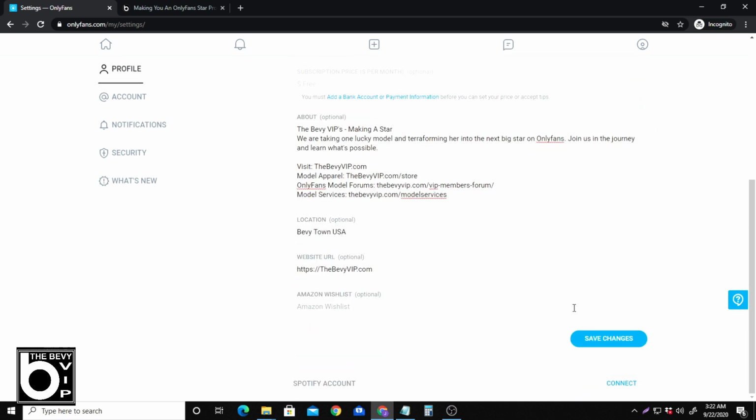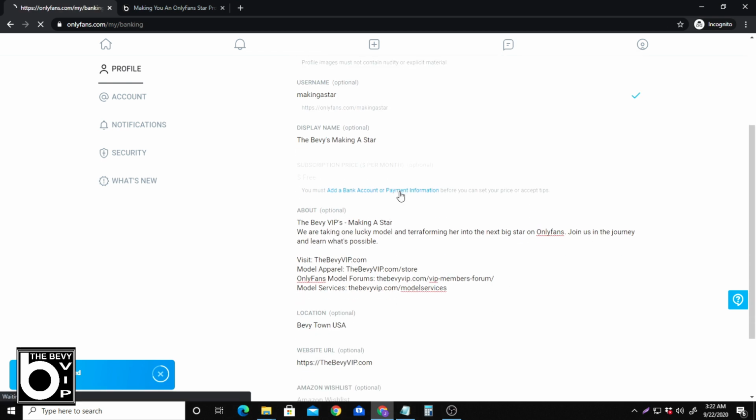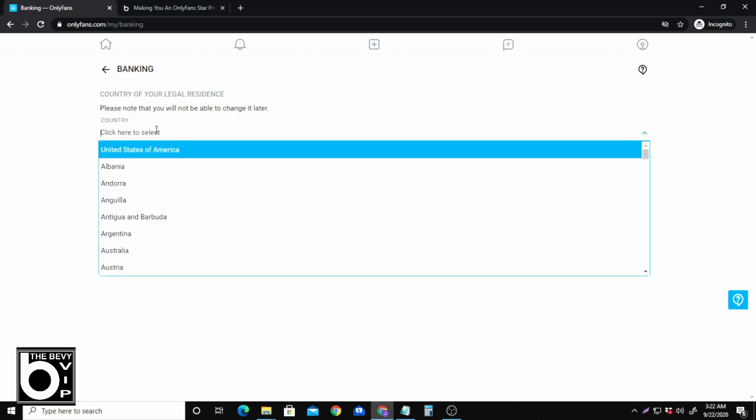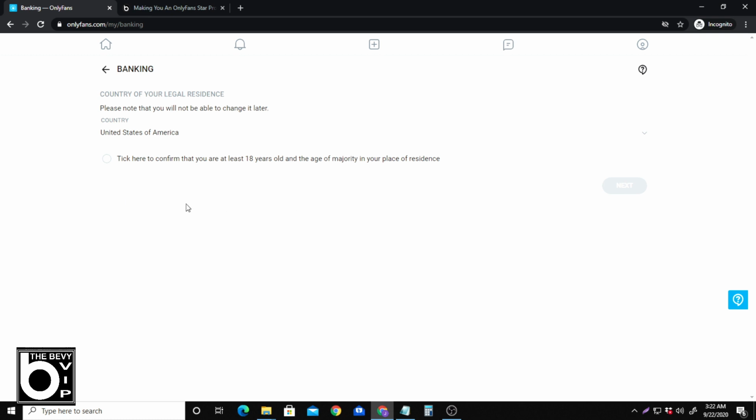So now that we got all that in, let's save changes again. Super simple. And now when we click on here, this should open up the option to add our bank information. Yeah. So you have to put your country of legal residence. So here's the thing. When you're filling out this banking information, fill it out right. Don't put fake information. They're going to pay you, and if you're going to make lots of money, I know this sounds so obvious, but I've had these conversations with models before. This is a legitimate company that's legitimately paying you, which means you're going to pay taxes on this, and you have to have all your proper information in here.